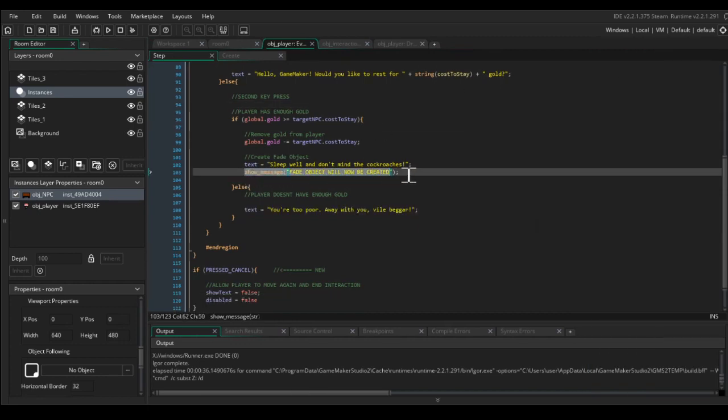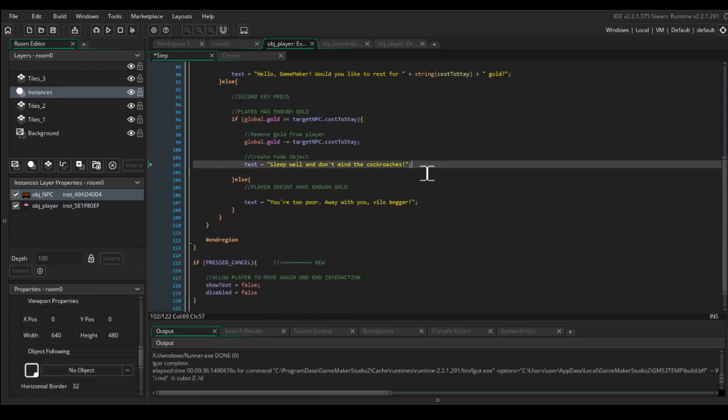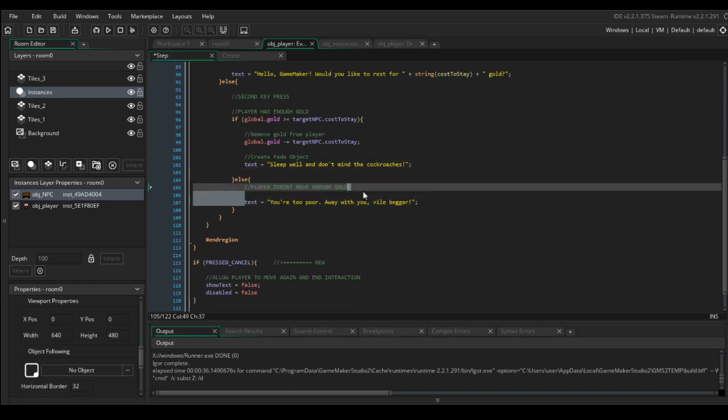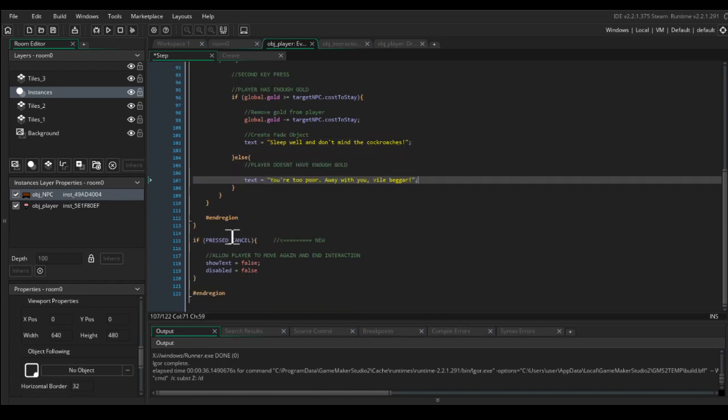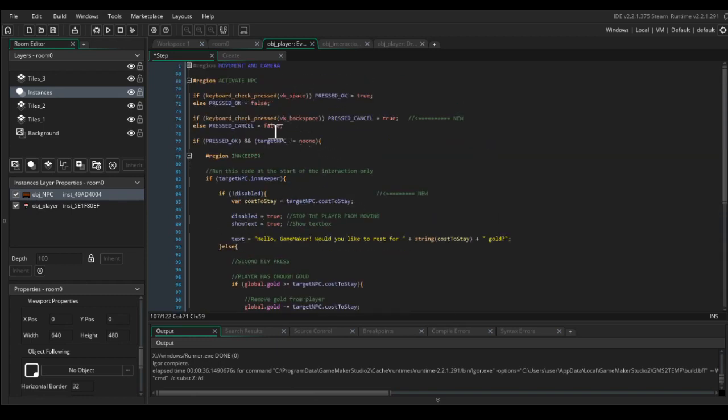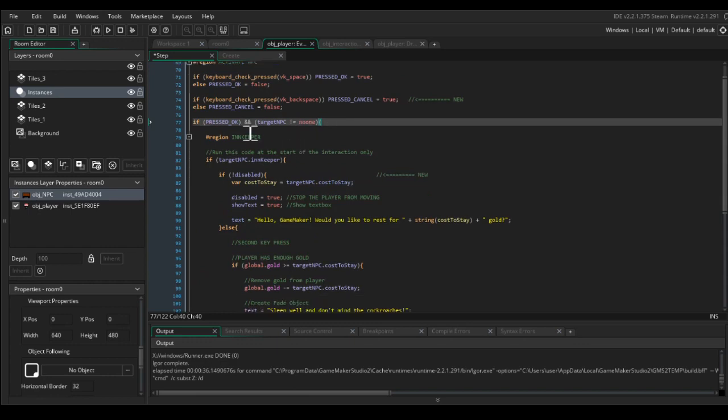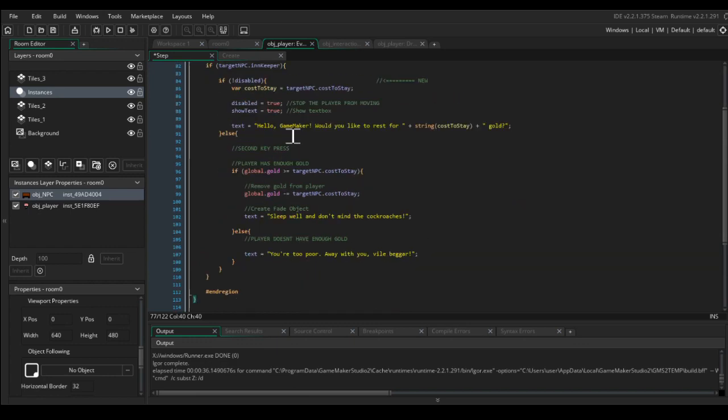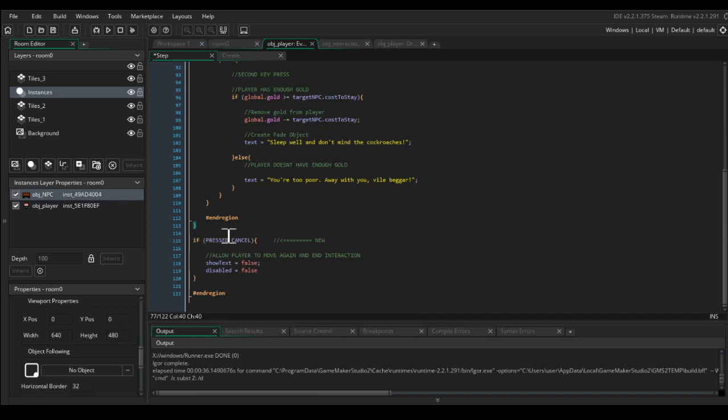So we've covered this. We can now delete this because we don't need it. Player doesn't have enough gold. Change it to this. And outside of this bit of code, so if pressed OK and target NPC is not equal to no one, outside of that code, we need to be checking for cancel. So if we're pressing cancel, then we're just setting show text to false and disable to false. You can press this whenever, and these two events are going to happen.